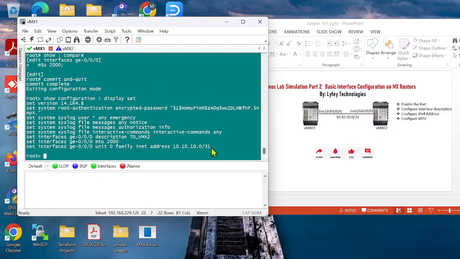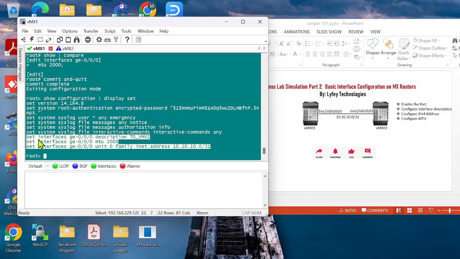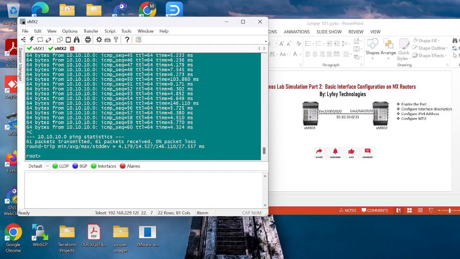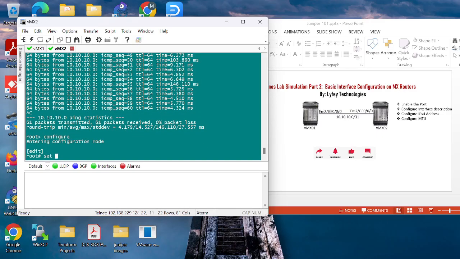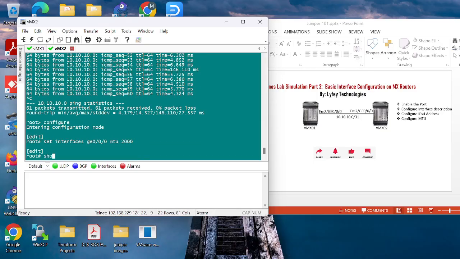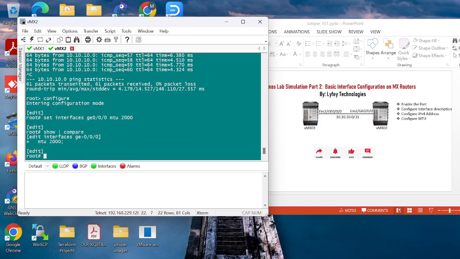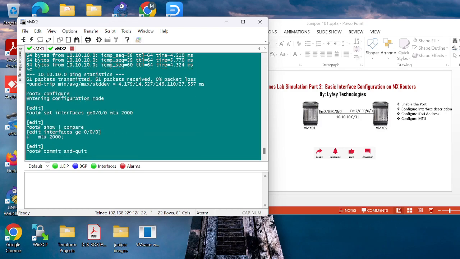You can see that these are the configurations for the interfaces. You are giving it a description. We have set the MTU. We have also assigned an IPv4 address on the port. So on this side, we can also do the same: configure, set interfaces G0/0/0, and then MTU, we set it to 2000, show | compare to be able to see what we have for the candidate configuration, commit and quit.